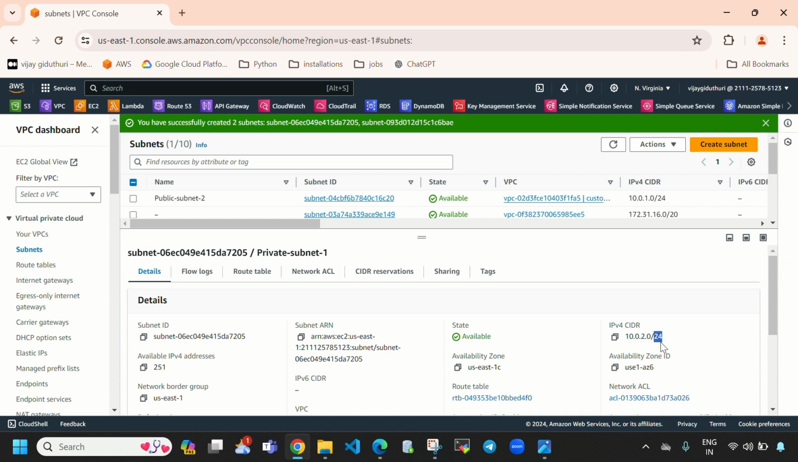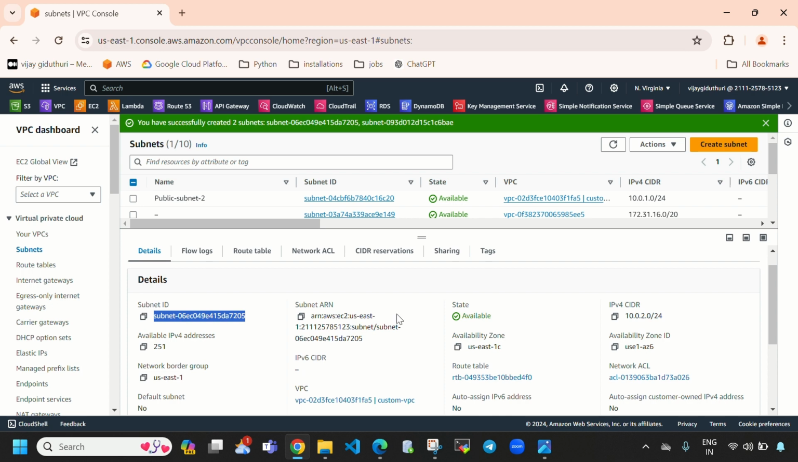So we call it a netmask. Here it comes with 256 IPs, and here also you can see 5 IPs have been allocated by AWS for any of the further issues. Here you can see this is the subnet ID, and you can find all the details here. The status is available.